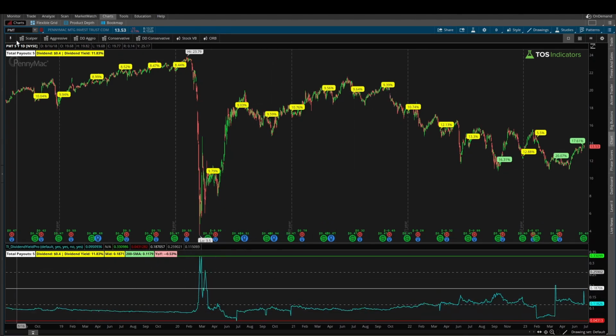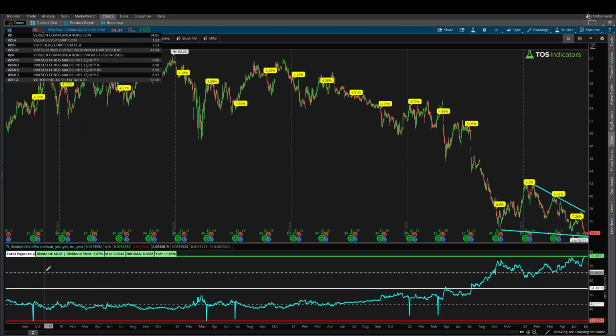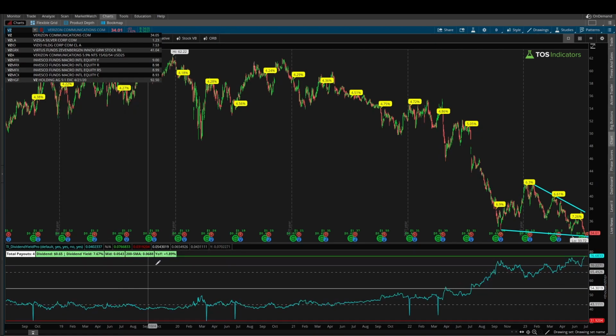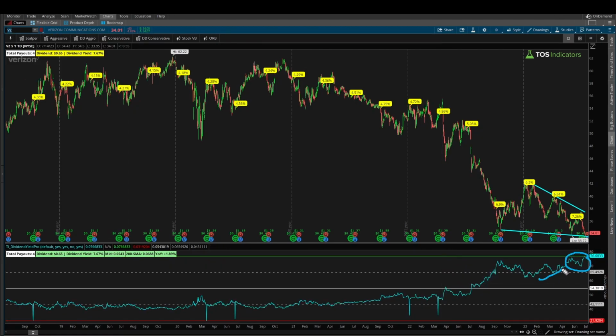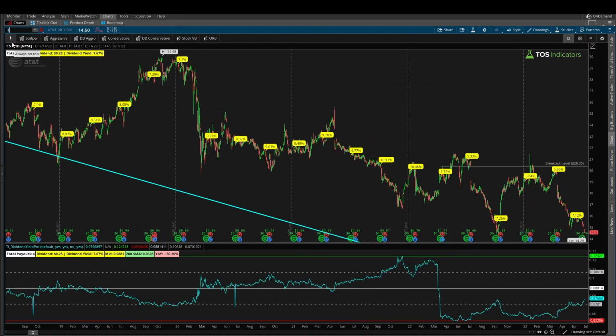This is a fairly smart indicator now. If we go to, say, Verizon, we can see the number of payouts, we can see all of our labels are green across the board, and we can very easily see that our current dividend yield is much higher than anything we've seen in the past. If we contrast Verizon with maybe T-Mobile, or AT&T, excuse me, we can see AT&T, our current dividend yield of 7.67%, while still high, is not higher than our midpoint here.